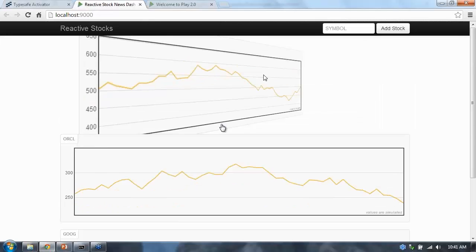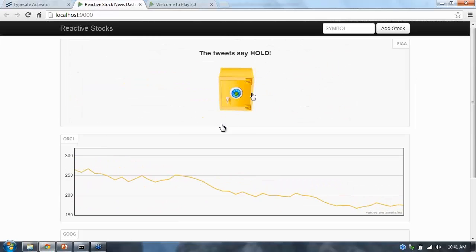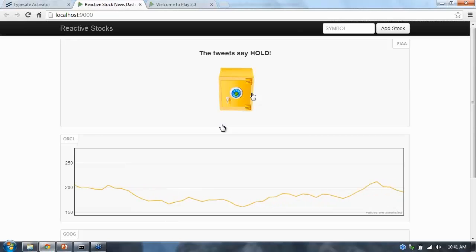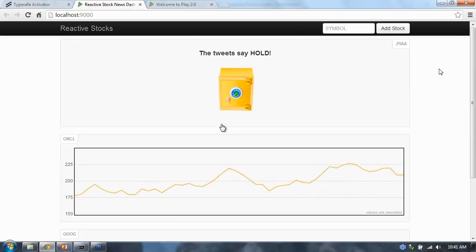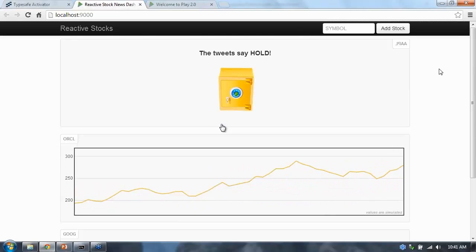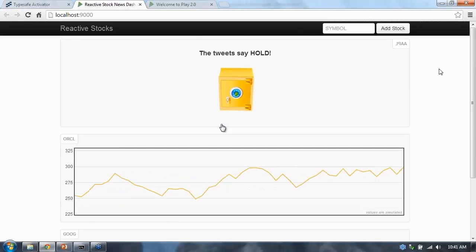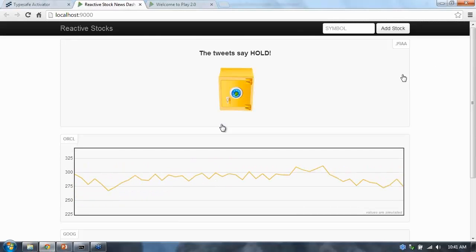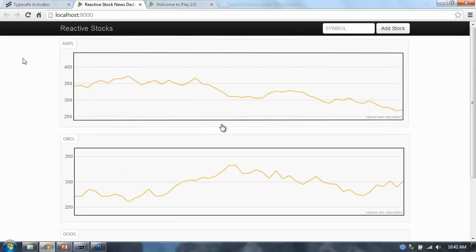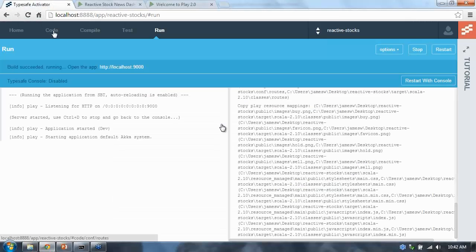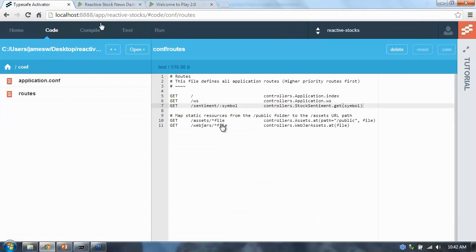When I do that request to go out and fetch the tweets and do all the sentiment analysis of those tweets, there's a bunch of requests going out, and what that really shows is that I can do async and non-blocking across all of those requests. So the whole request pipeline becomes async and non-blocking. You can check out more about that in the tutorial and in the code on your own. So this is the Reactive Stocks application. Let's check out some of the other code behind it.